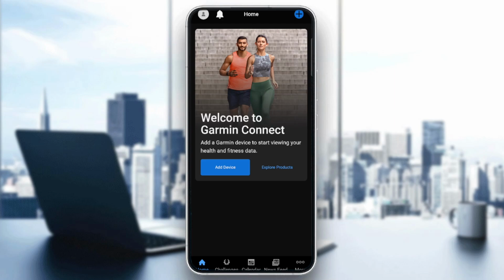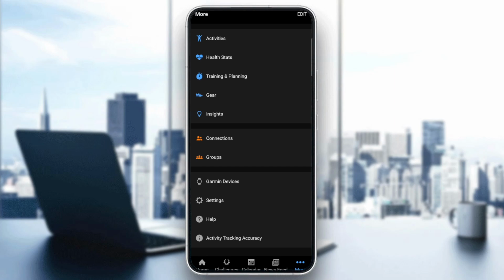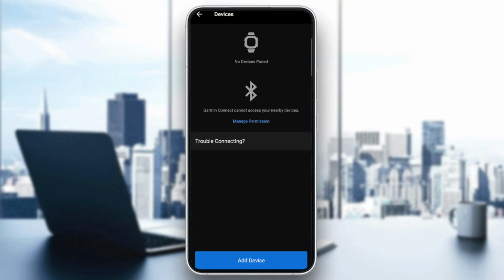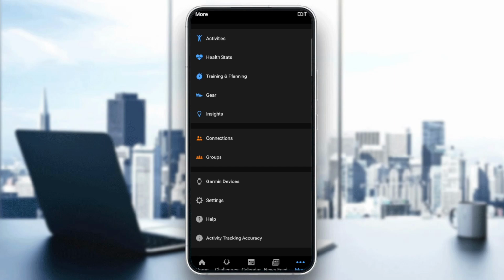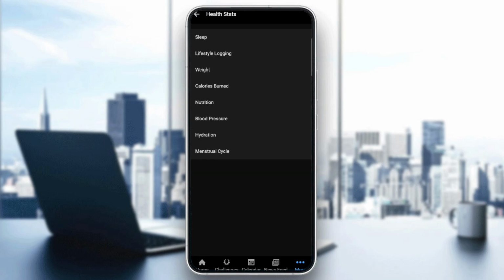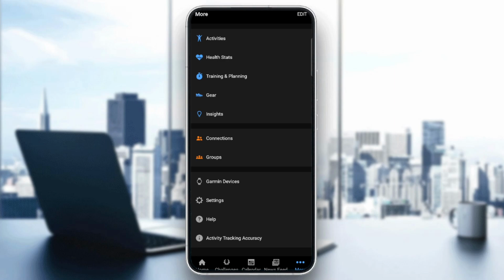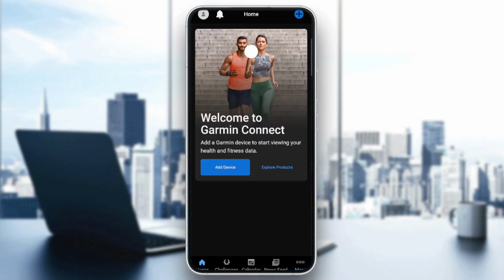So basically, when you are fully connected to a Garmin device, you will be able to see multiple options about your activities and your health stats, as you see: lifestyle logging, sleep, weight, calories burned, nutrition, blood pressure, all of this information that you can access. Training and planning, gear, insights. You'll be able to see many options on the home screen.